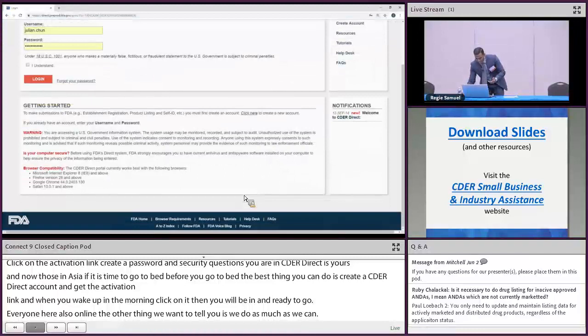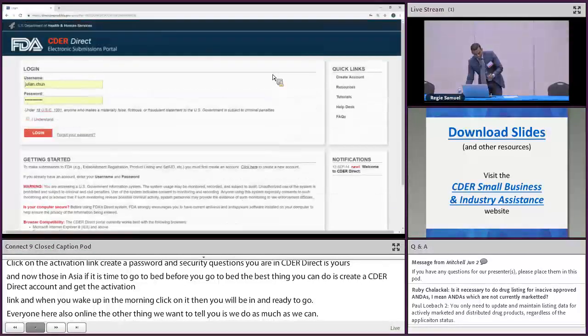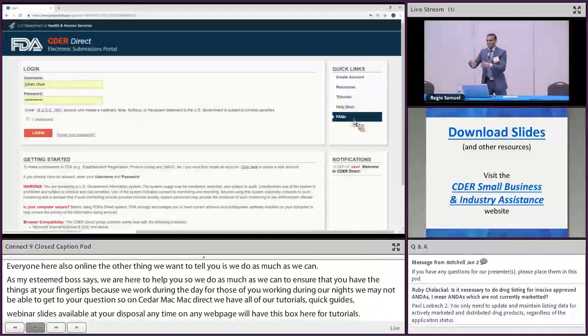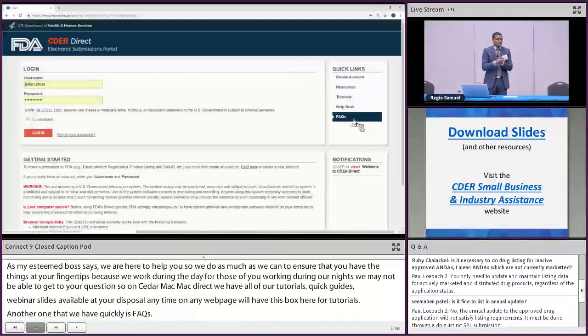On every single web page, you'll have this box down here for tutorials. Another one that we have quickly is the FAQs. You can actually go to these FAQs, and as you type a question, it will fill in. If you type establishment registration, it'll give you FAQs, or frequently asked questions, regarding establishment registration.